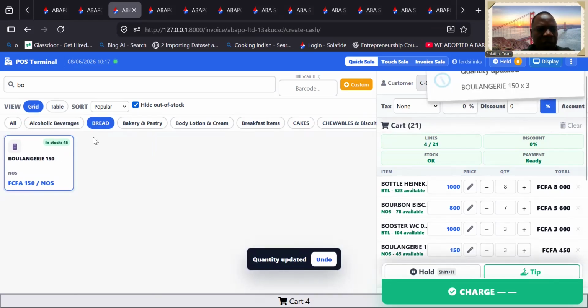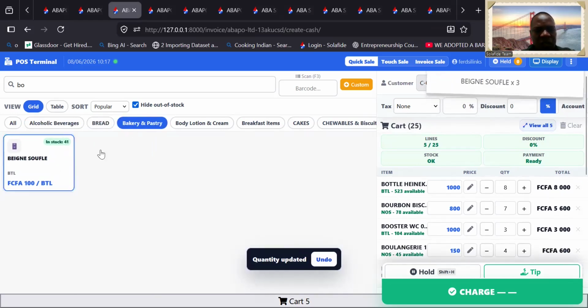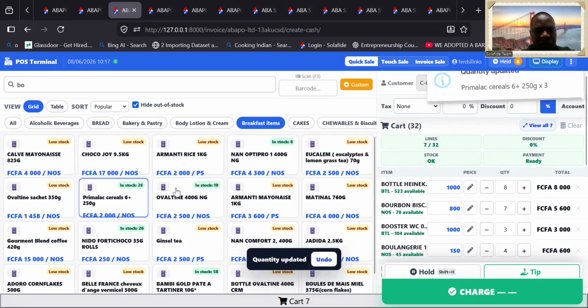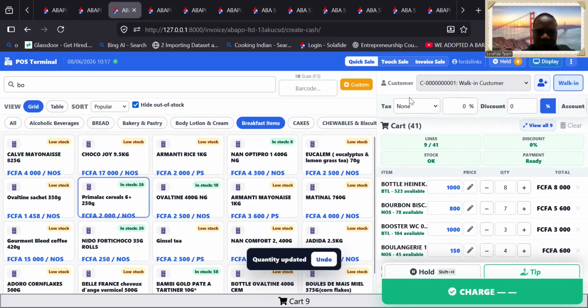Maybe bread related. If I go to bakery, those are a different category. Body lotion, I have this and I just double click. If I go here, you see so many things and you select whatever you're selecting. Now, that makes selling easy.